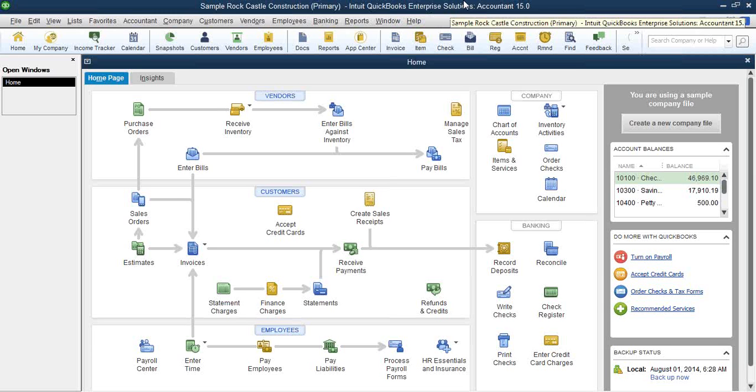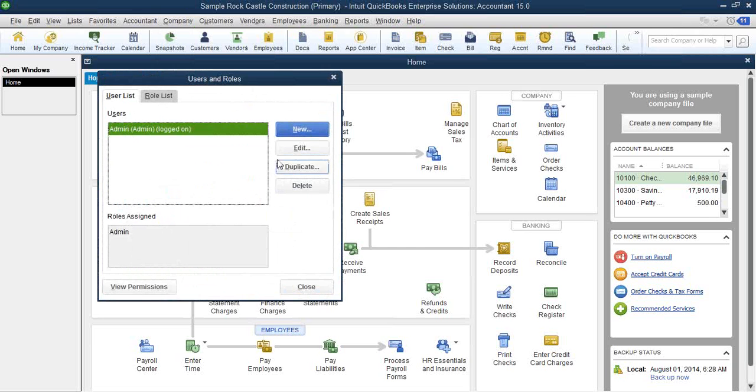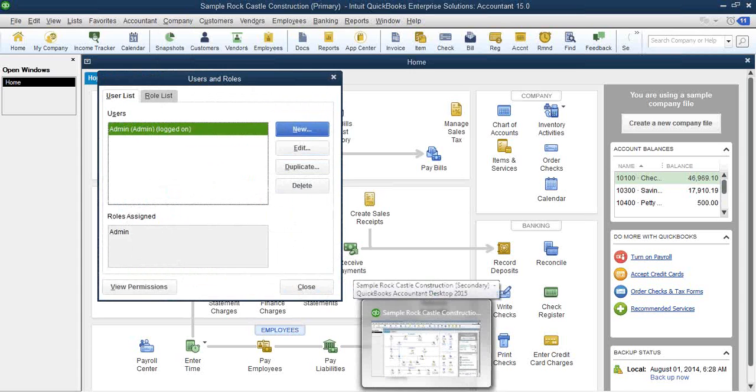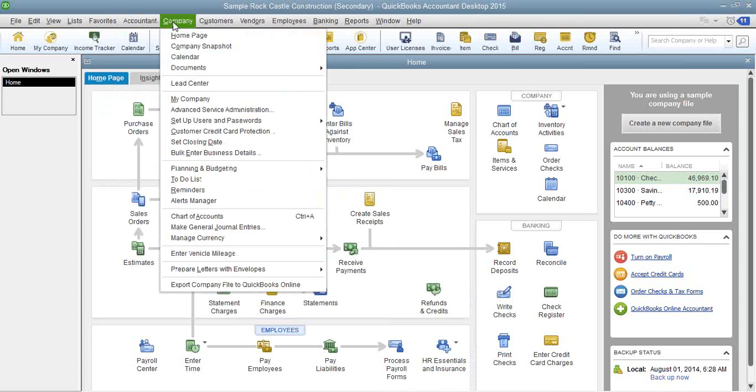So one is how many users you can have. If you can have up to 30 users in your books, oh my gosh, do you want to control who can do what? So if we go into company and go into users and set up users and roles, then notice, first off, that it said users and roles. I'm going to flip over into my Premier, and if I go into company and set up users and passwords, so roles is not even an option.